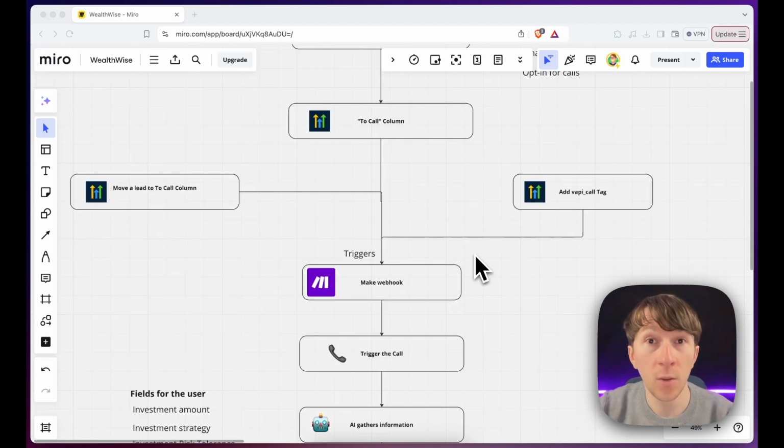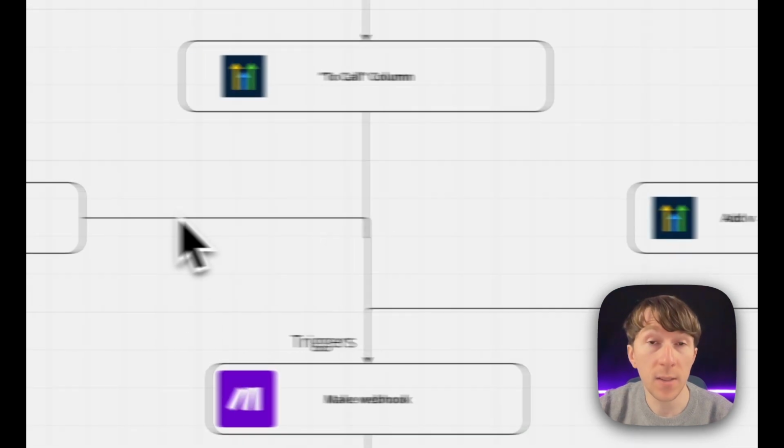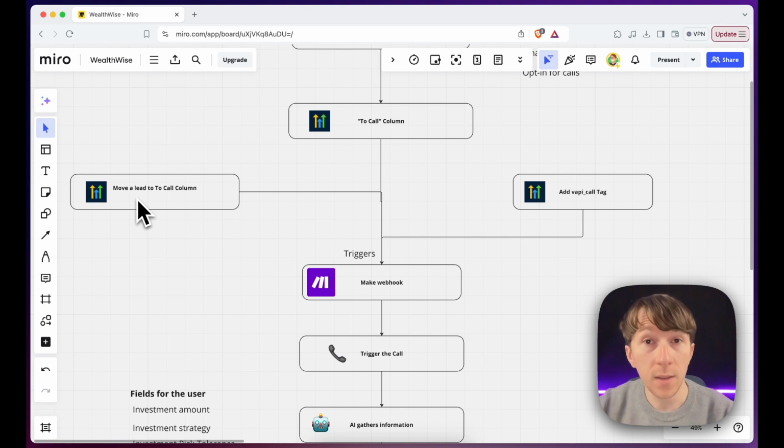Just a note after editing: there are two other ways that we can also trigger a call from what I've created. The first one is to add the Vapi call tag, and the second one is to move a lead from any column to the to-call column. These two different actions will automatically call the webhook and trigger the call as well.